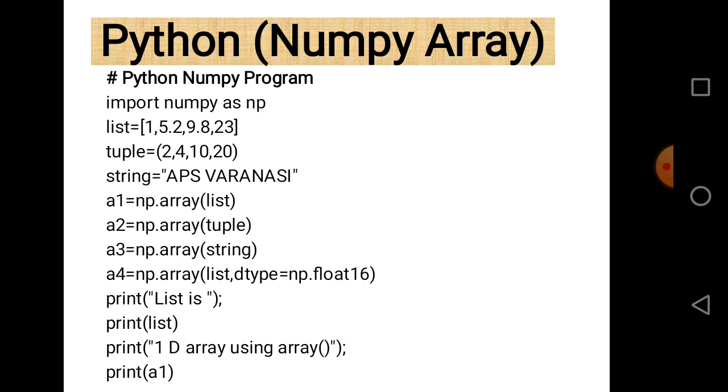And second thing is tuple. A tuple is basically similar to a list, but it is represented through parentheses, and it is immutable. It means its size cannot be changed, so its data values cannot be changed. And third, as we very well know, a string is a set of characters and is always represented within quotes.